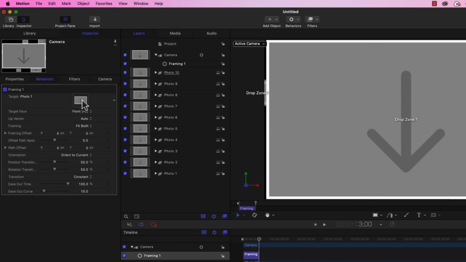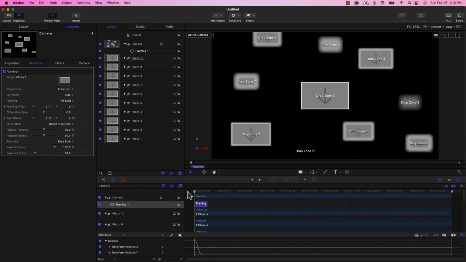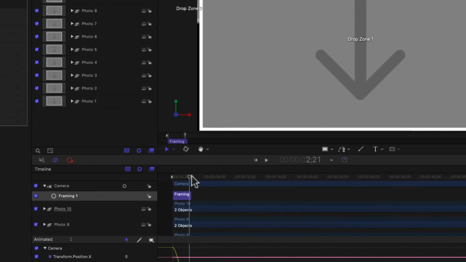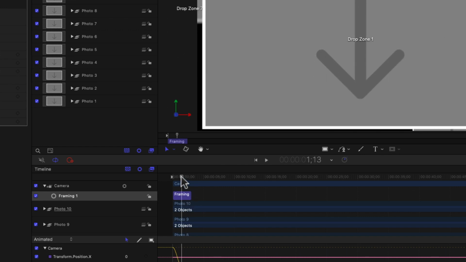Now there's a few other settings that we need to change. First, we want the movement to be a little smoother than what it is out of the box. And we're going to change the transition from constant to ease both. It's going to smooth out the beginning and the ending of the animation. So if we play this back, it still seems a little abrupt. And notice that the playhead, even though I'm not at the end of the framing, it's already in its final position. About the halfway mark is where it reaches its destination.